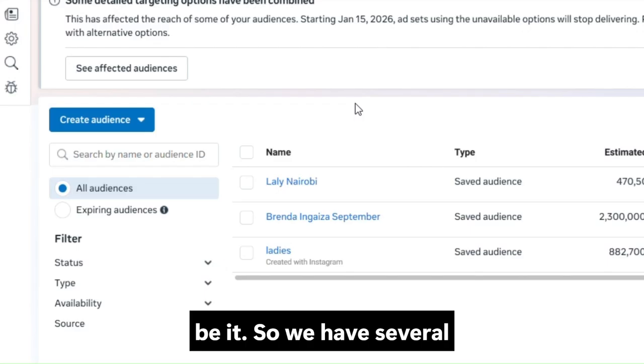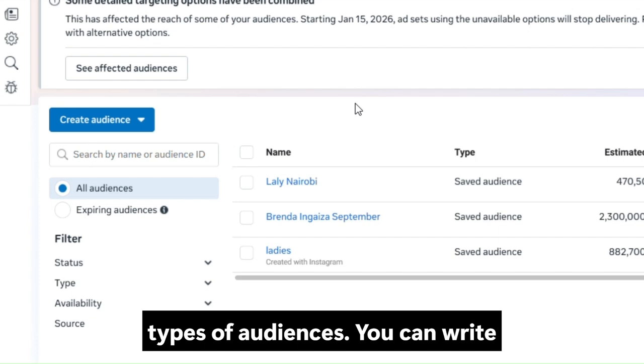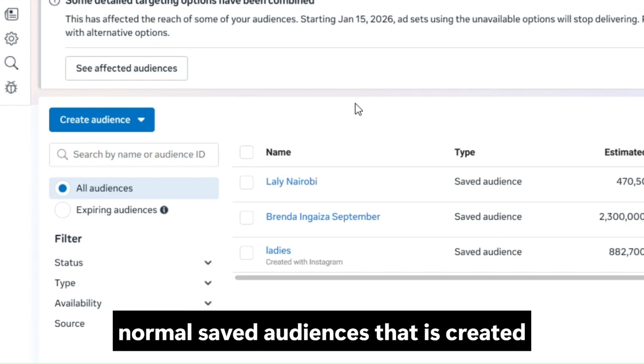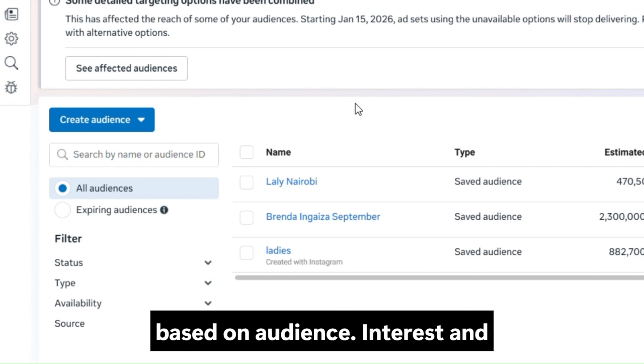We have several types of audiences. You can write that one. We have the normal saved audiences, that is created based on audience interest and demographics.